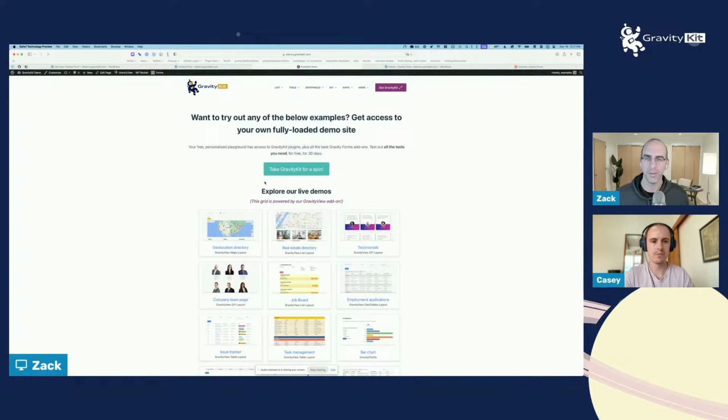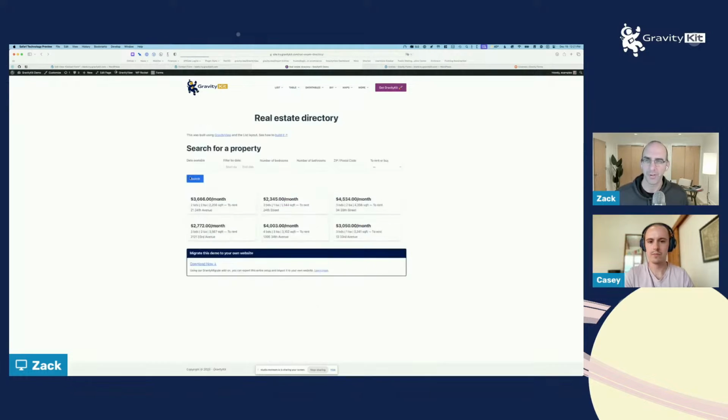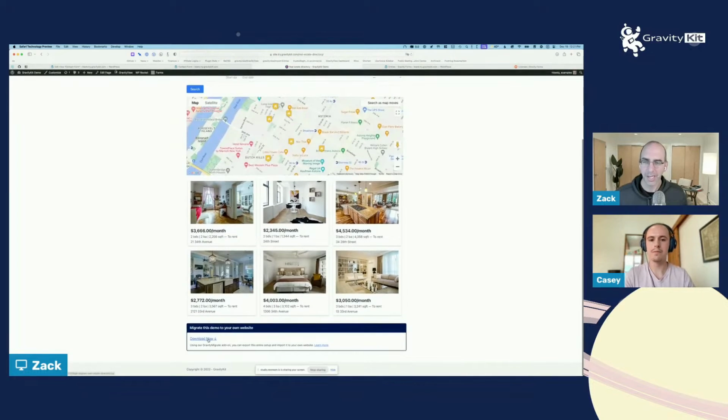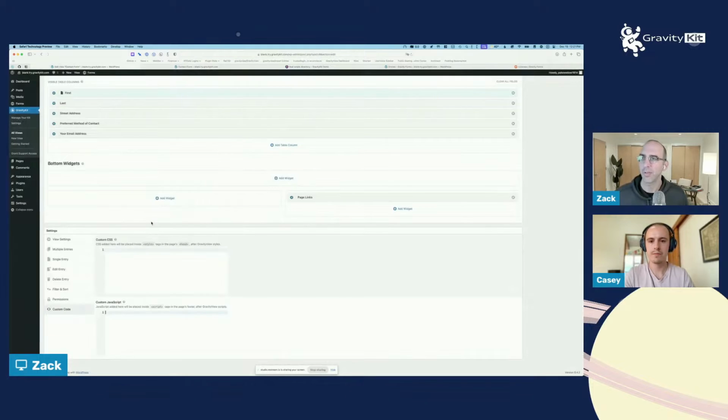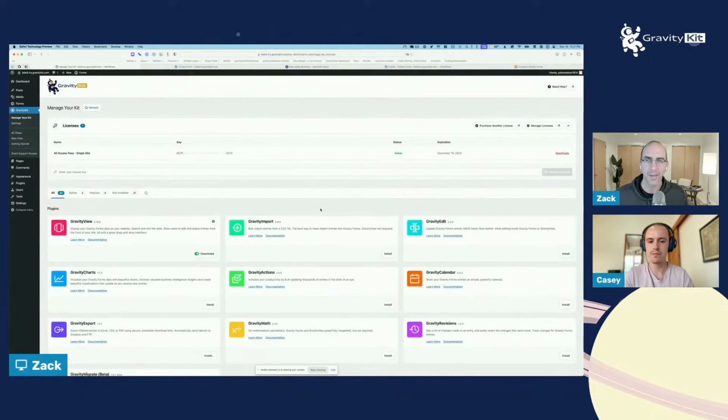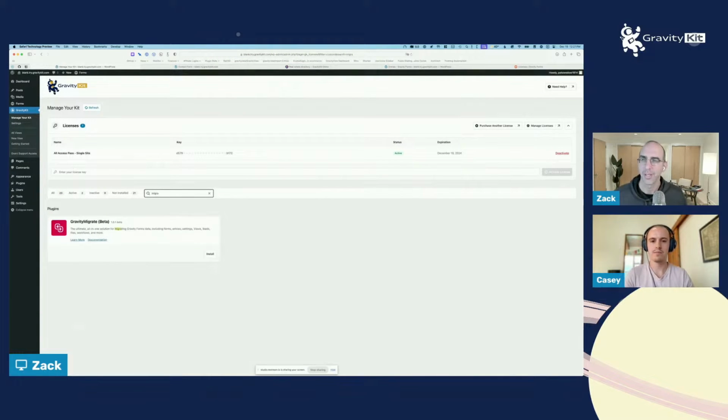So let's go to the real estate directory that Casey was just showing. Click download now on that migrate link. I'm going to go back to that new site that had nothing else going on. I'm going to go into manage your kit. I'm going to use the nifty little search thing to find GravityMigrate. Oh, look, it's right there. I'm going to install.